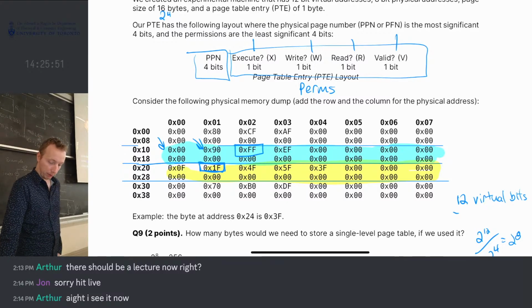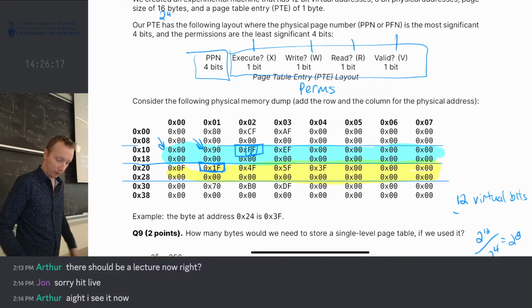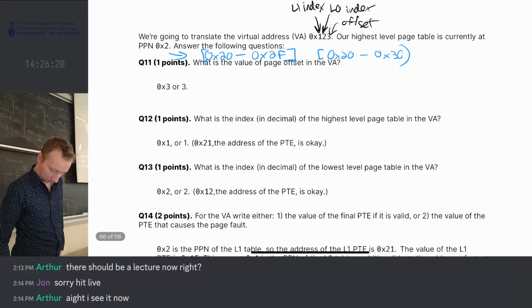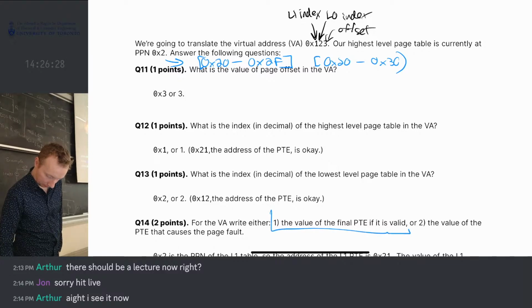So again, we would look at the permission bits. In this case, well, this F represents the permission bits, so they're all 1, 1, 1, so it's valid, and we're all good. And the PPN is just F. So that, because this is our L0 page table, that contains our actual mapping. So we have found the physical page number to translate from the virtual page number. So what's the other question? So what is the value of the final PTE if it was valid? Hopefully we got to that point. We were in this situation, and the value was FF, right?